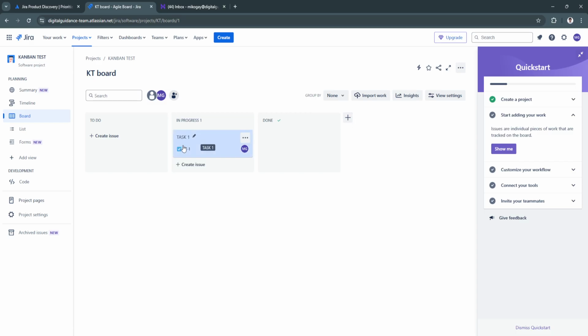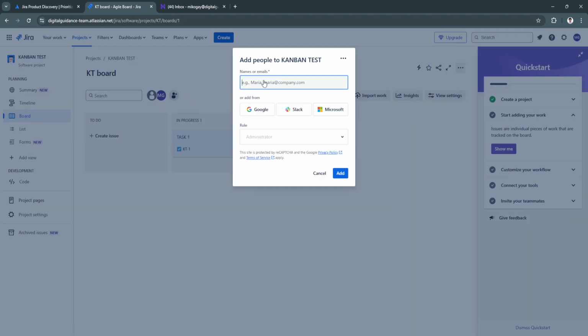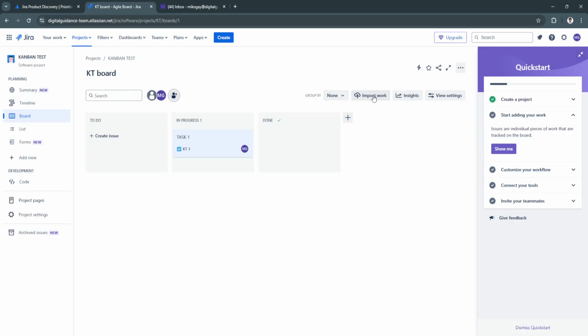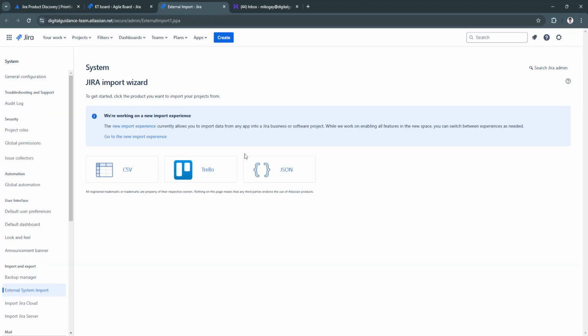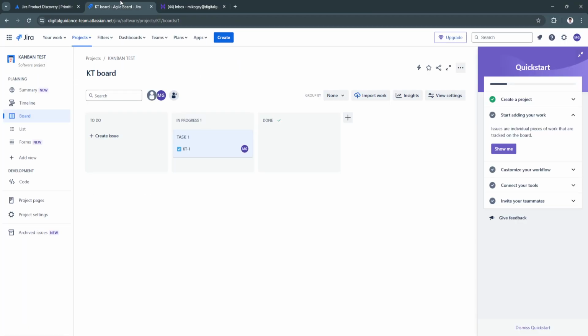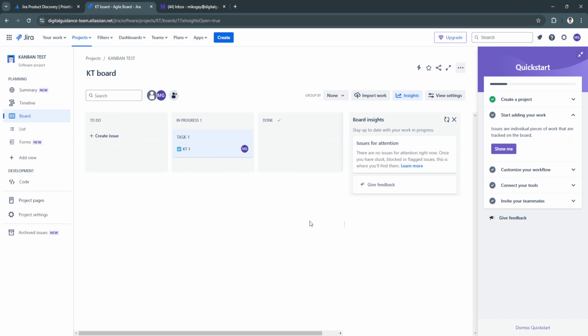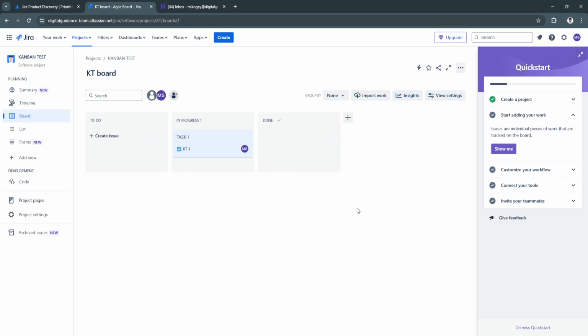So if you want to add team members, you can always click right here and add people. So simply type in their email addresses right here, and you can also change their role if you want. So when they click on the link or the email, then after that, they will now be able to work with you on the Kanban board. And from here in the board too, you can also import your work. So you can create an external import. You can also see the insights of this board. You can also edit the settings of this board.